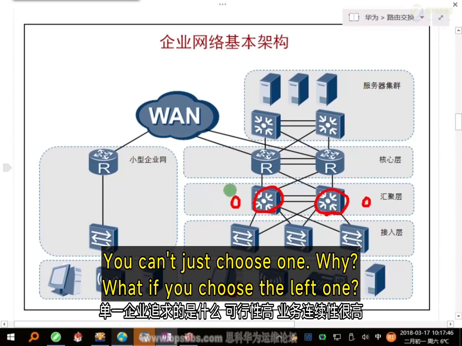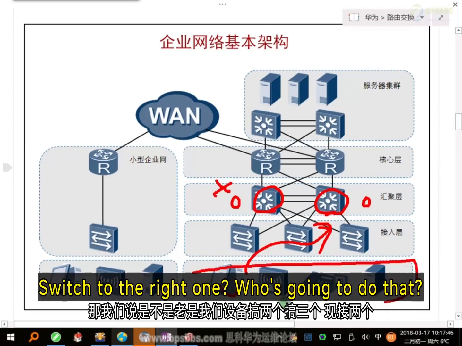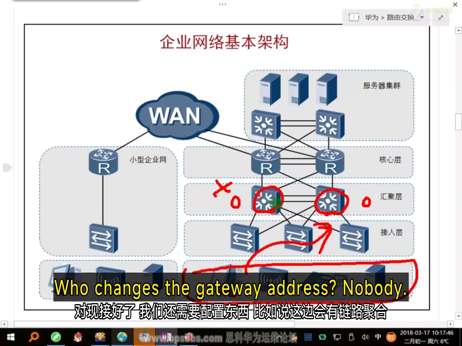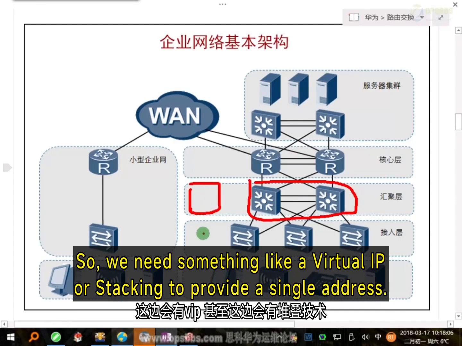Why? What if you choose the left one? What happens if the left one fails? Switch to the right one. Who's going to do that? Thousands, even hundreds of devices down there. Who changes the gateway address? Nobody. So we need something like a virtual IP or stacking to provide us a single address.